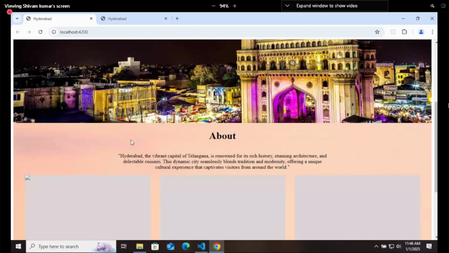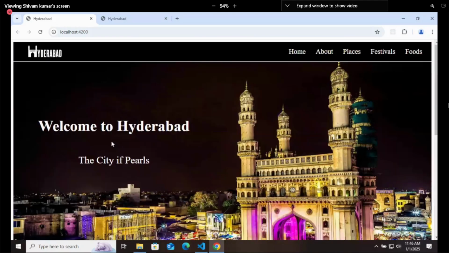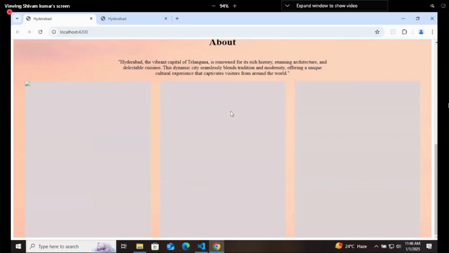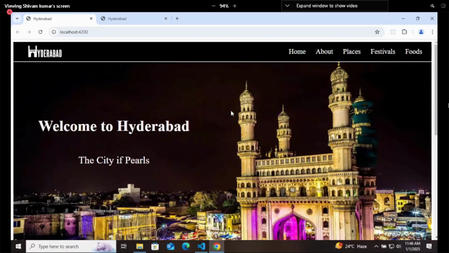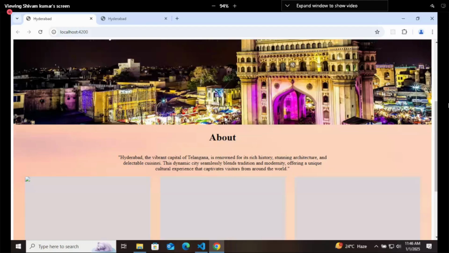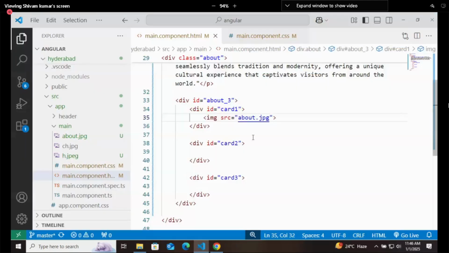Sometimes the picture is coming, sometimes it's not coming, and we are using the same technique every time. Yes, find it. CSS issue? It's not a CSS issue, guys.